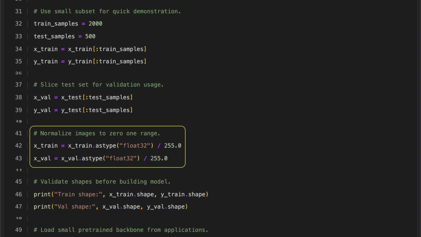The code converts the training and validation images to floating point numbers and scales their pixel values to lie between 0 and 1.